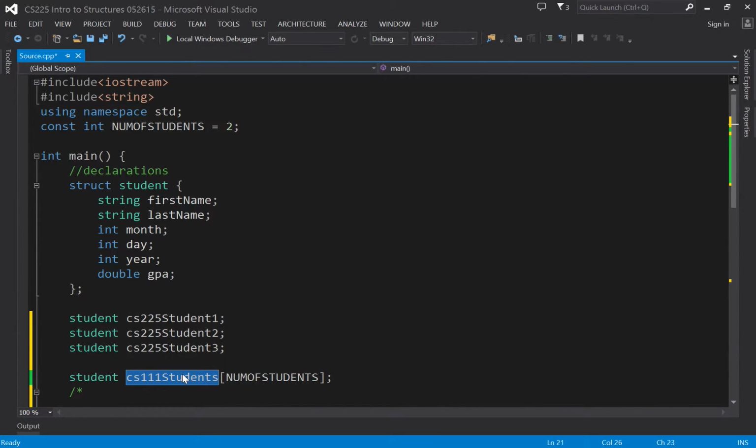So in this particular case, what I'm going to do is create a student. So we know what a student is. It's a collection, a struct specifically, that has all these members. And my CS111 students are going to be an array of this particular student structure. So this is what we'll do.